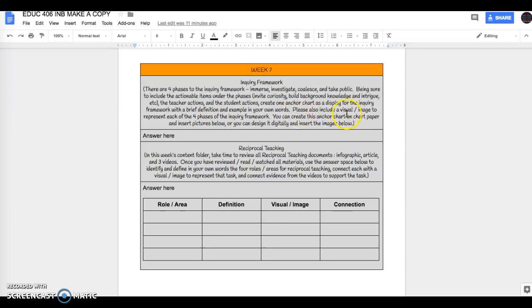Make sure that you include a visual or an image to represent each of the 4 phases. So for each of the 4 phases, you have the actionable items that are under that, your teacher actions, your student actions, and then your image for that phase. Please make sure that you have all those pieces.